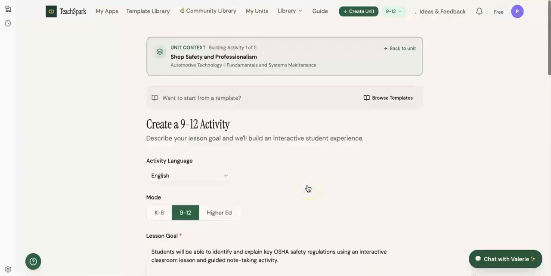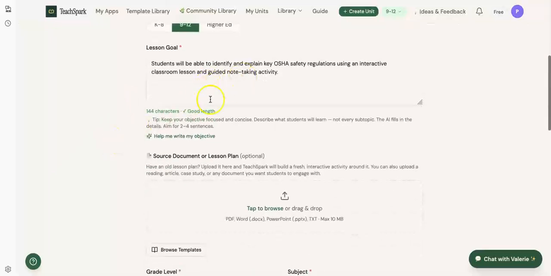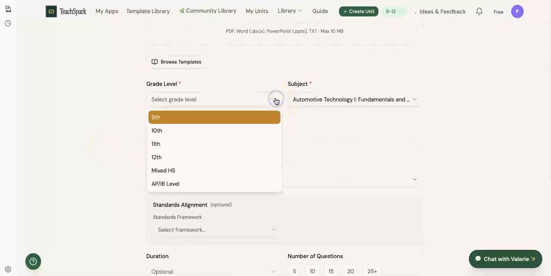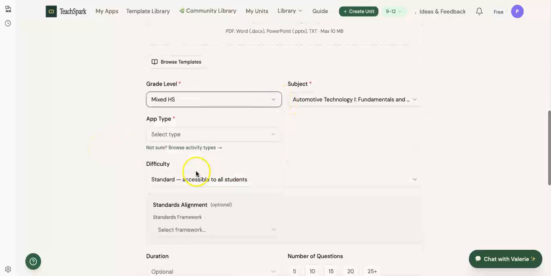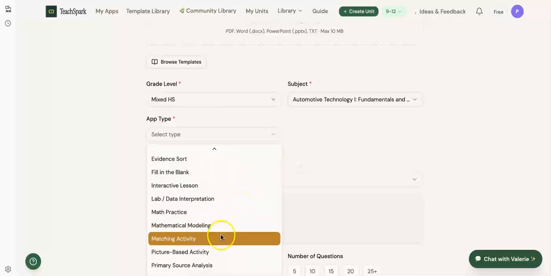So let's say build this activity. What clicking that button does is this is building activity 1 of 5, and it tells the title, and then it fills in the lesson goal. You can change this if you like. Maybe there's more here than what's needed. The grade level, you can select that for whatever class you have. I'm going to say mixed high school. Typically CTE is 11th and 12th. App type, I'm just going to say interactive lesson.